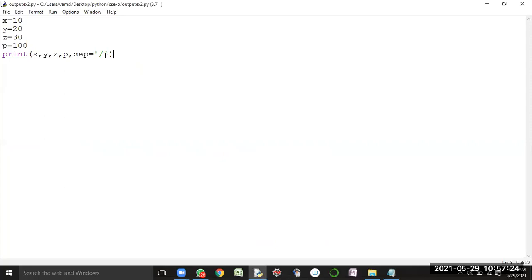So if I want to separate it with an asterisk, what can I do? I have multiple values. Those values have to be displayed on the user screen on the same line, separated by an asterisk. Then tell me the code.